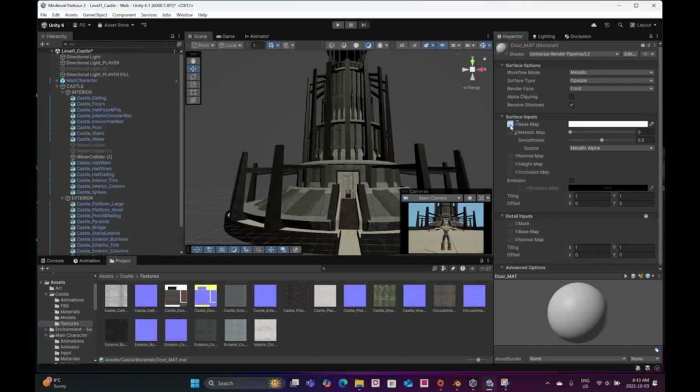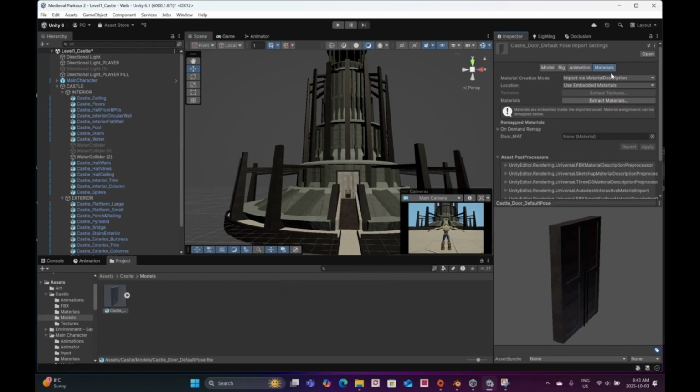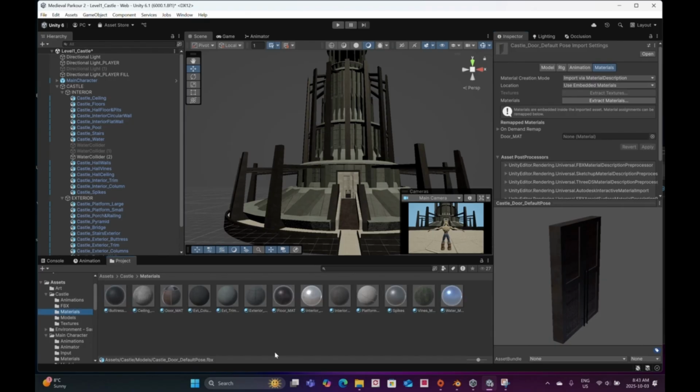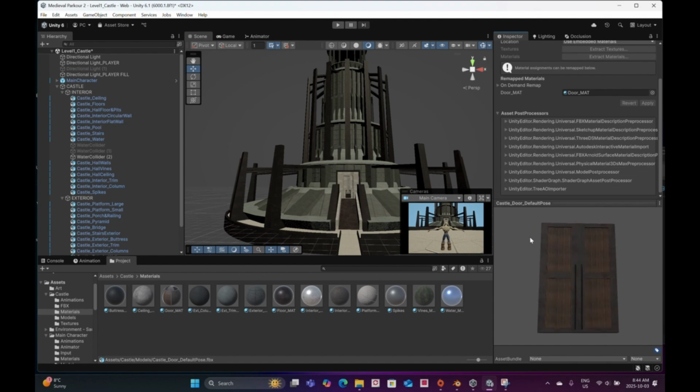So color goes here, and the normal goes here. I'll turn down the shininess, I don't want it to be too shiny, or the smoothness. And I'm going to select my model, and in the materials tab I'm going to drag and drop the material that I just created. I don't know if you can see, but it's got a bit of bump now.